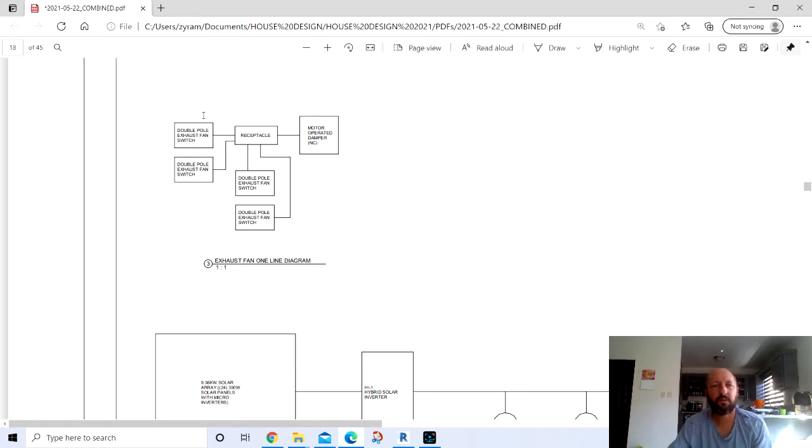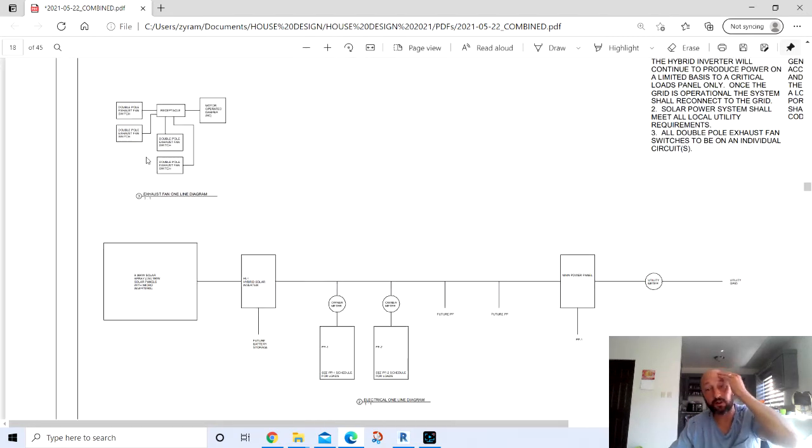I'm not positive if this will work really well, but it's one motor operated damper connected to 4 double pole switches, and it's all on one circuit, so you're not going to be backfeeding another circuit, so you're not going to have like 40 receptacles on one circuit, but you will have 4 double pole switches connected to one motor operated damper.